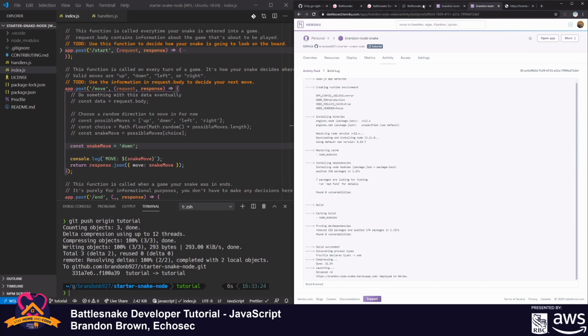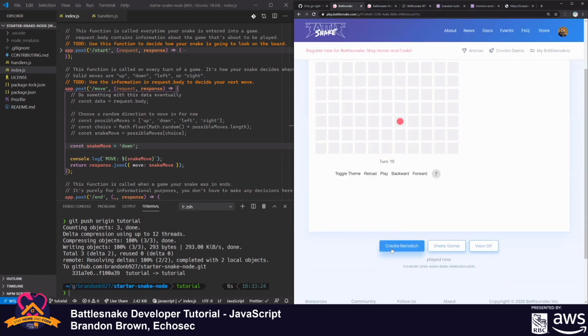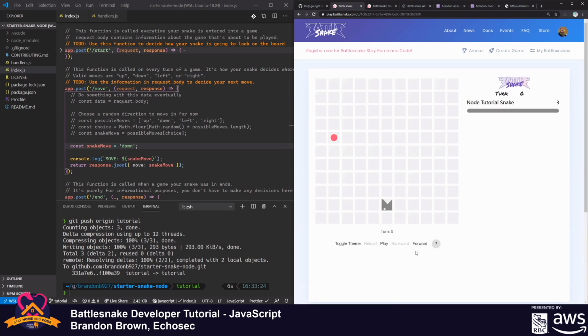We can just go back to Battlesnake here, and we can go create rematch. And create rematch is going to create a new game with the same snake. And so now, if we click play, we notice that the snake went down and moved out of bounds. So again, not a very smart snake, but we've demonstrated that we can take code that is running locally and push it up.